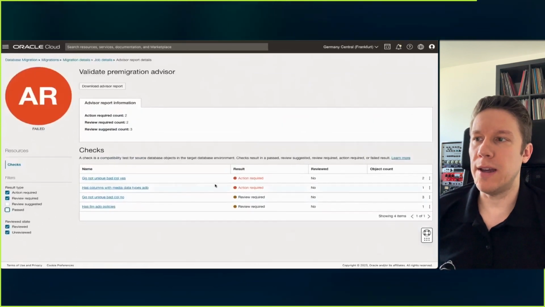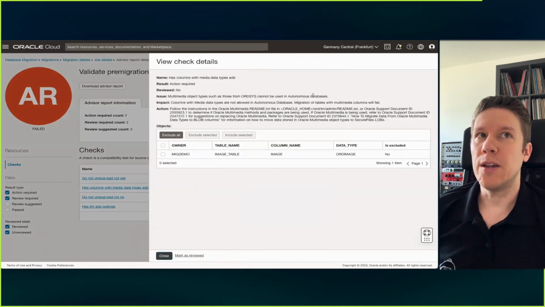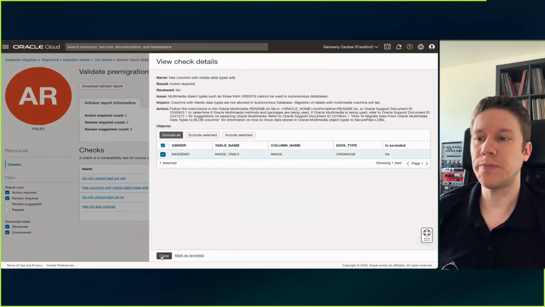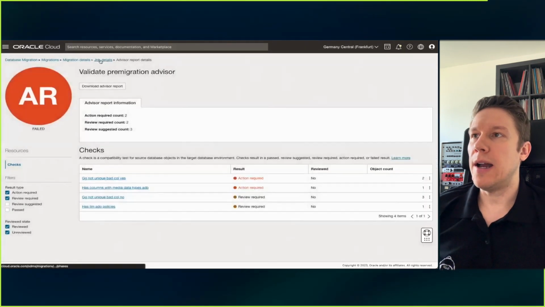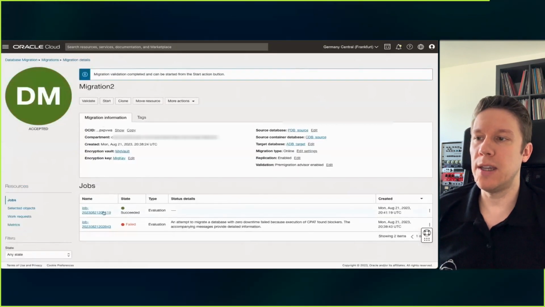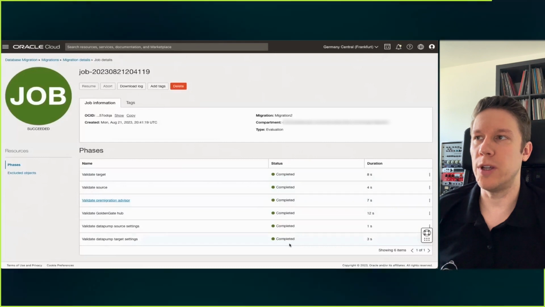And you see we have a check here with result action required, which is basically the same that I have shown you before in the presentation part about that table where I created that ORD image data type. And again, it says this is not or cannot be used in Autonomous Database. Now, the really nice thing here in DMS is I can directly click on that object here and I can say exclude it from my migration, and then it will be added to the exclude list, which is a really nice feature. Okay, so in my case, I have cleaned up my database then and run the validate again. So you see the second time it succeeded and all the different phases of the checks were completed successfully.